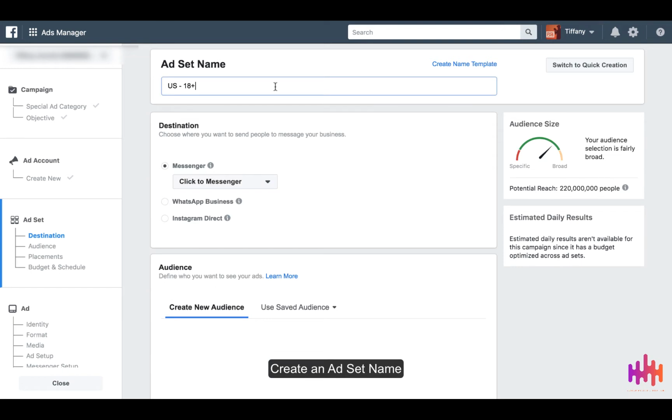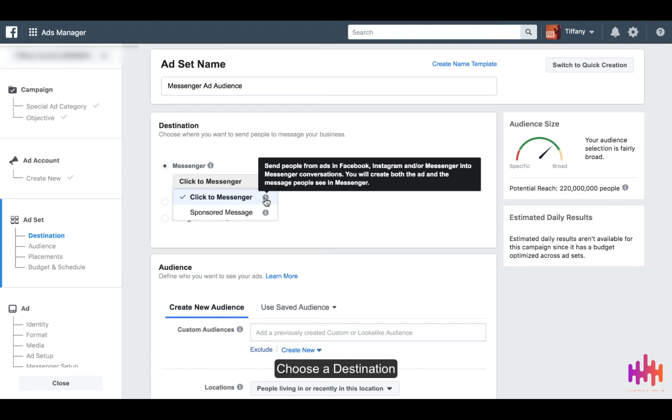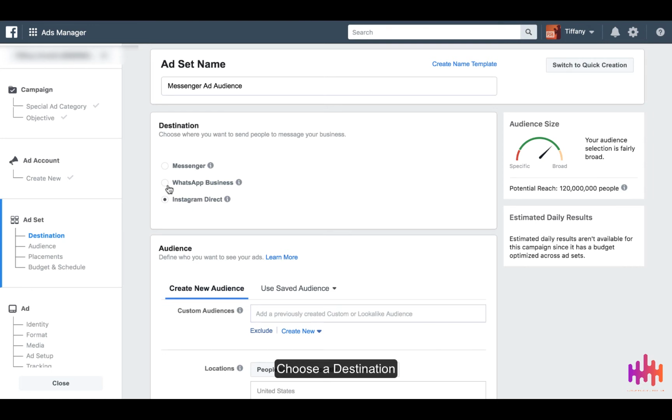Up at the top, you're going to create an ad set name. So you have two types of messenger ads in this example. You have click to messenger and sponsored message. With click to messenger, you can create an ad, and then when they click on the ad, it sends them directly to the messenger, the DM, on Facebook or Instagram. This works best for international customers because a lot of international customers use the WhatsApp app.